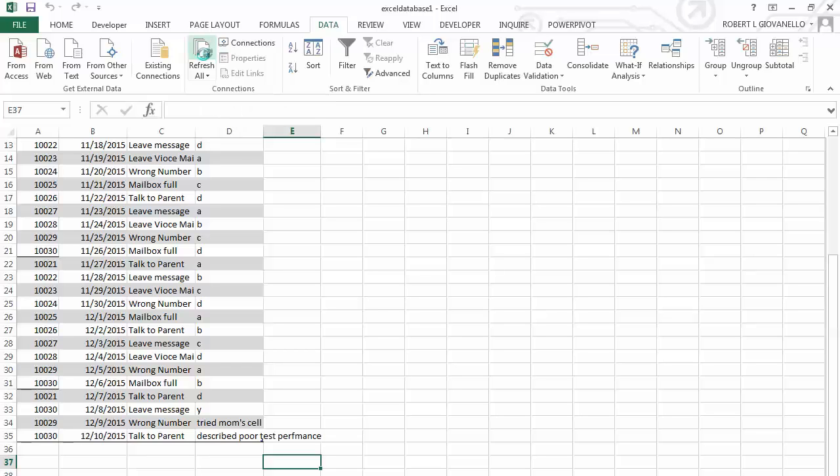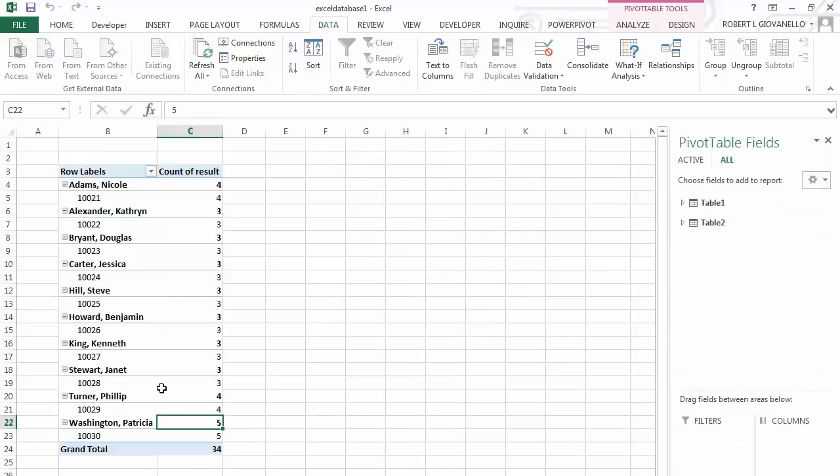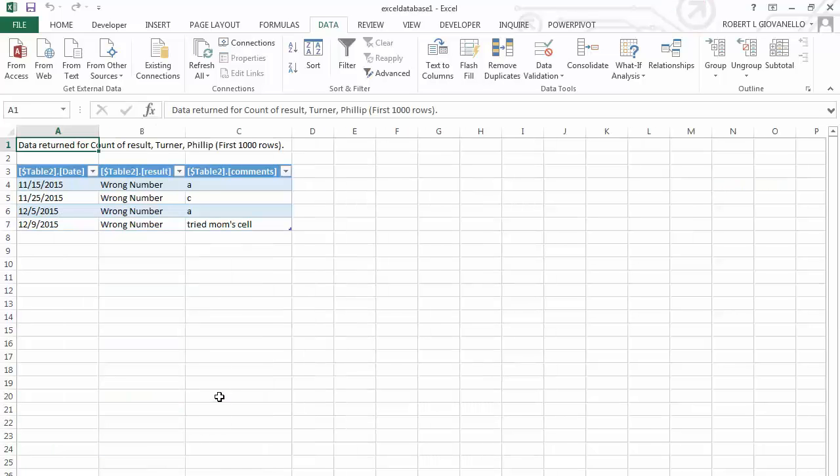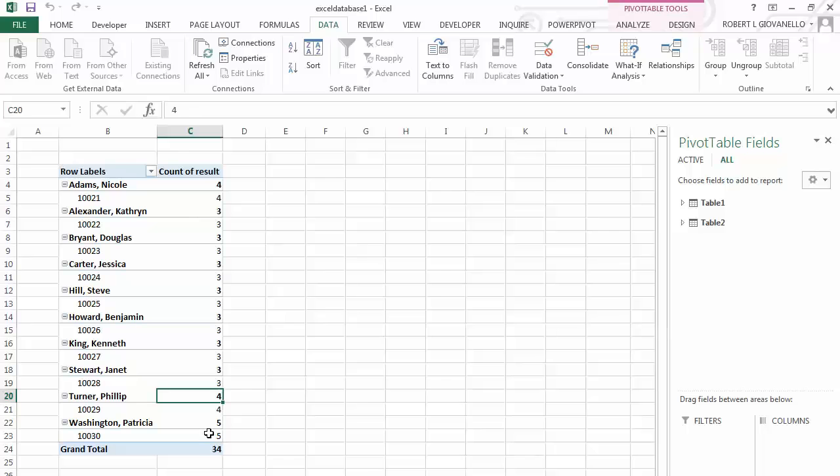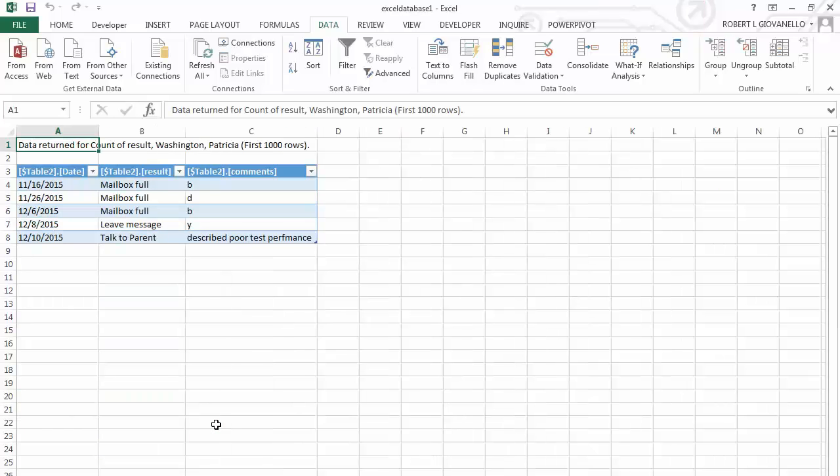We click refresh all. All right. Then we go back, and we notice Philip and Patricia both have one more. So I double click, tried mom's cell. All right. The information pops up automatically. And then delete. And same thing here. Described poor test performance. Okay. So they pop up.